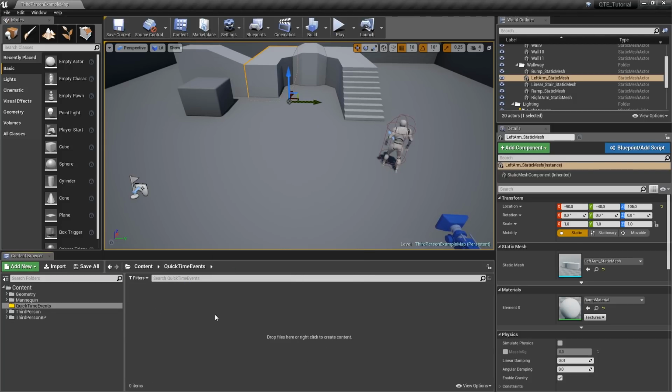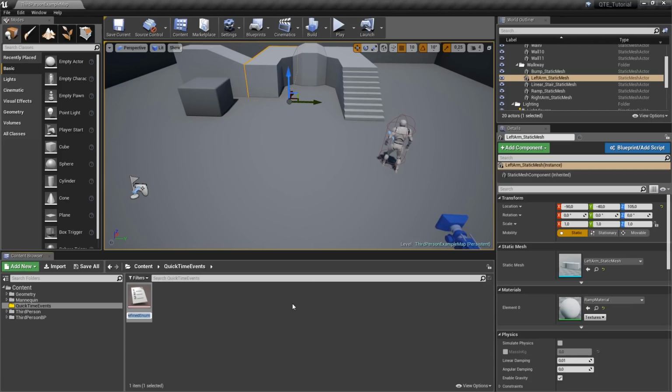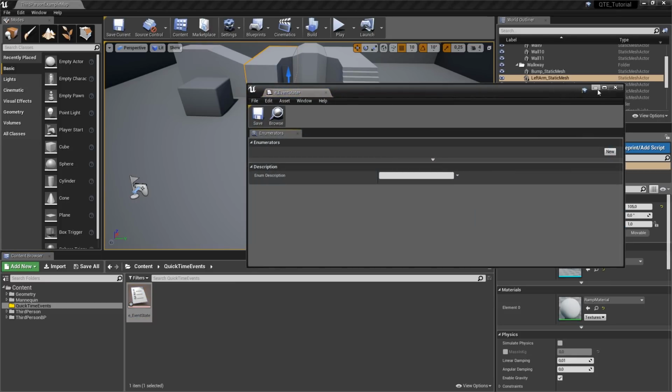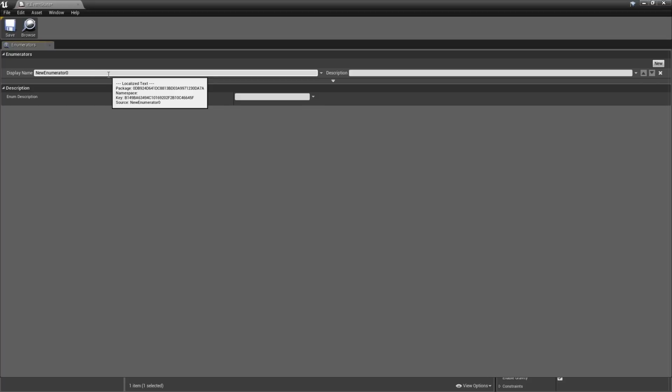First off, for every QuickTime event there are different states that an event could be in, and we want to list that using an enum. So let's create a blueprint enumeration called E_EventState. Then we'll open that up and list all of the elements here. So first off, it could be the case that there isn't a QuickTime event at all, so we will just call this state none, and that would be the default.